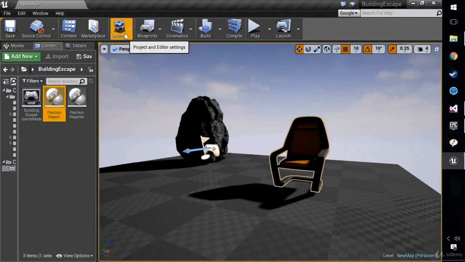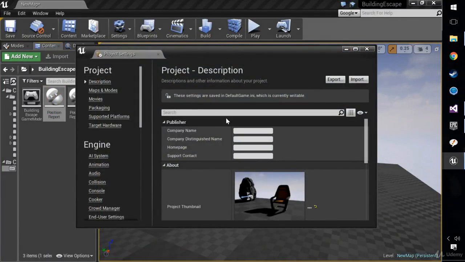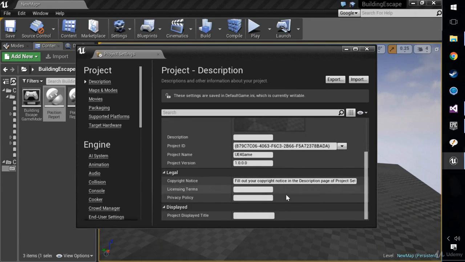Let me show you where you do that. Unreal, Settings, Project Settings, and then over here you've got company name. I'll put mine in, Embrace IT Limited. Company distinguished name, now that means it's unique. Homepage, support contact, and then further down here you can also fill out copyright information.